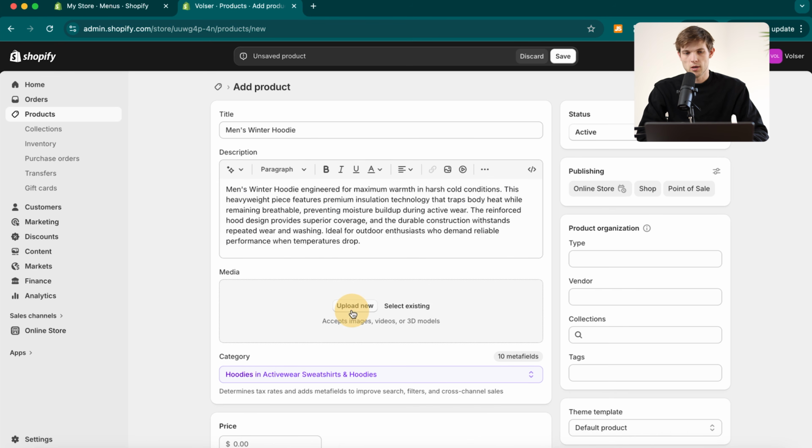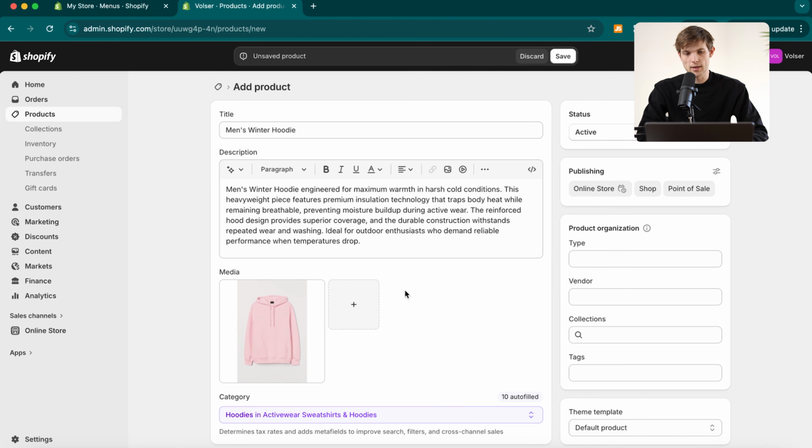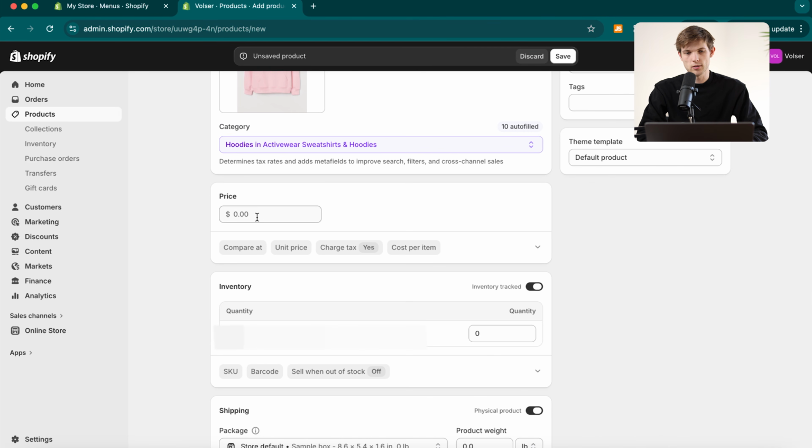for that product. So let me upload some photos of this product, and you can upload as many photos as you would like, and then fill out the price for our product. So let's say this is going to be $89. I know inflation, maybe these are really nice hoodies, and we can decide, are we going to charge tax?